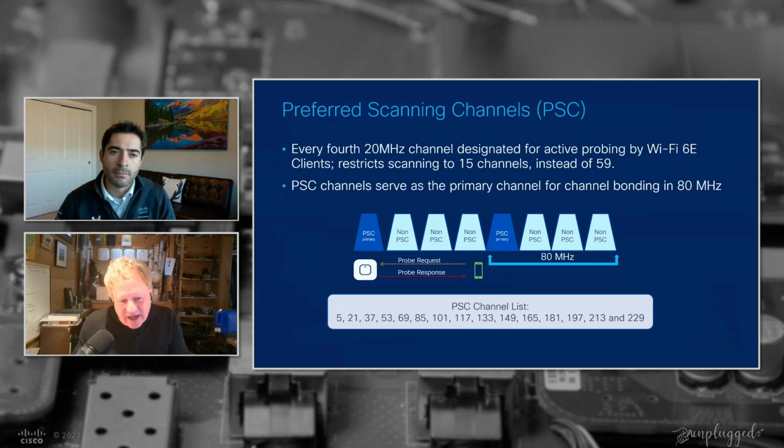The primary channel has a special responsibility. There are 4 channels bonded together. They're all 20 megahertz channels, which makes up 80 megahertz. The one that's the primary is going to be the channel that's sending out the beacons. It's also going to be the channel that you could send a probe request to as an active scanning method, and it would respond.